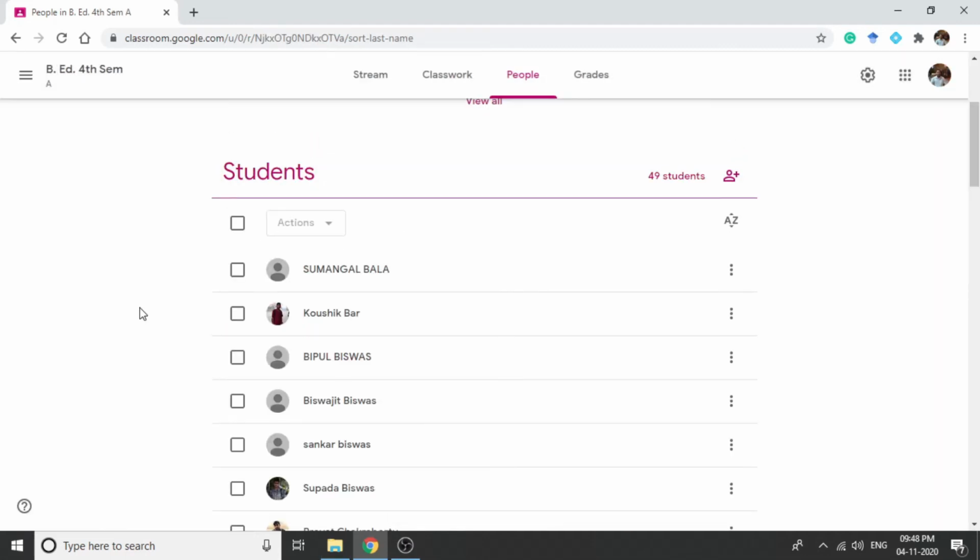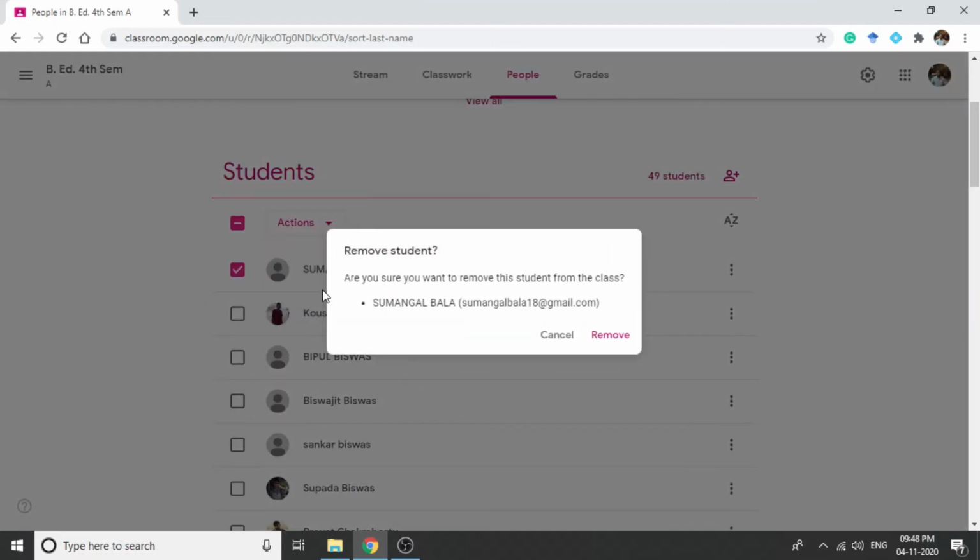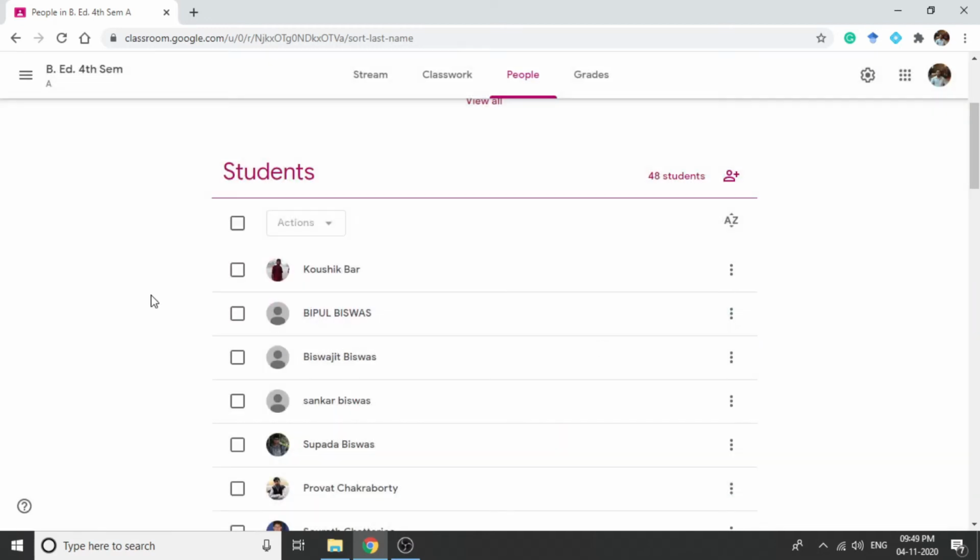If we want to remove any student, just click on the box and then click on action. Here we can remove by clicking the remove option. Also you can send an email to any individual student by clicking this and selecting the email option.